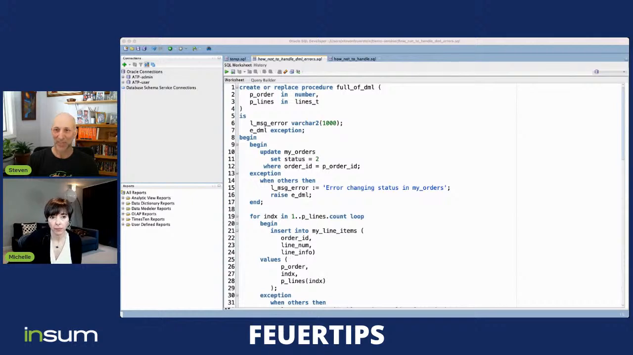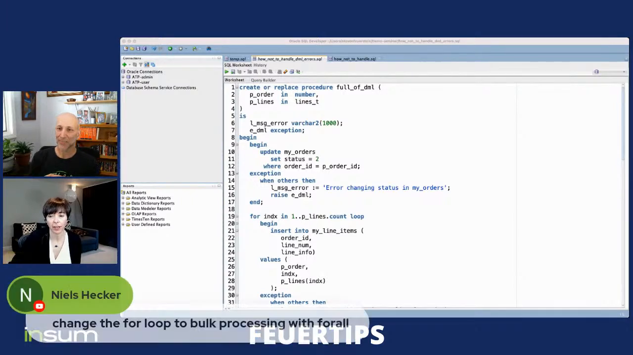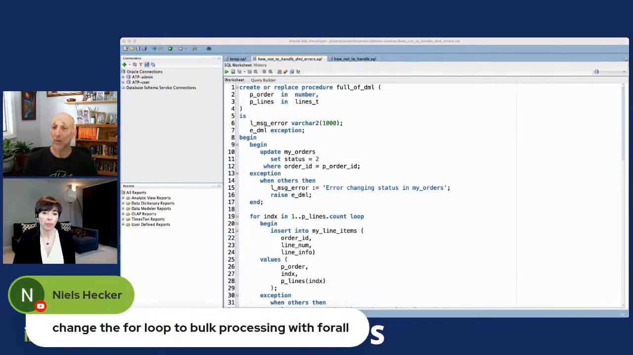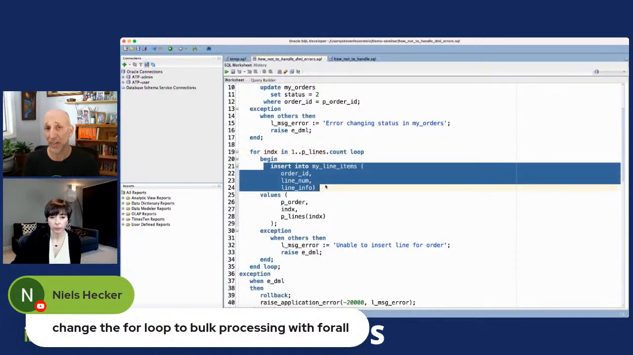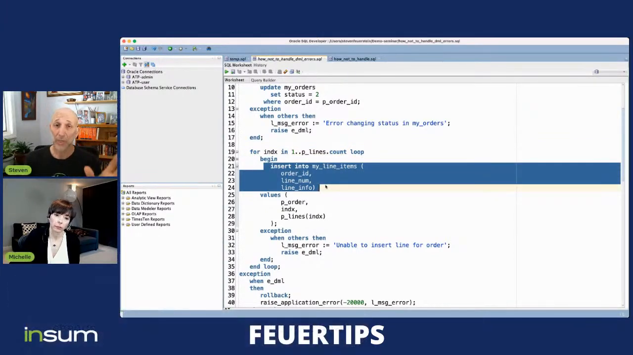It's a quiet group today. They're thinking. Oh, there we go. We've got Niels. So one point that Niels makes is that, well, change the for loop to a bulk collect. So absolutely, whenever you see a loop that has row by row DML inside of it, the first thing you should think of in terms of performance is switching it to a FORALL based on the array.